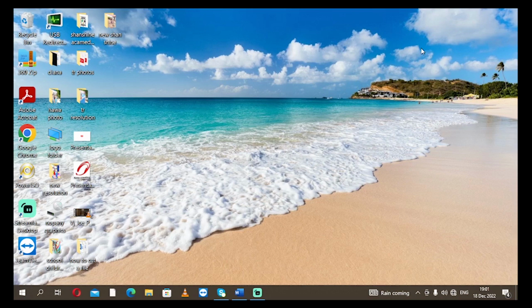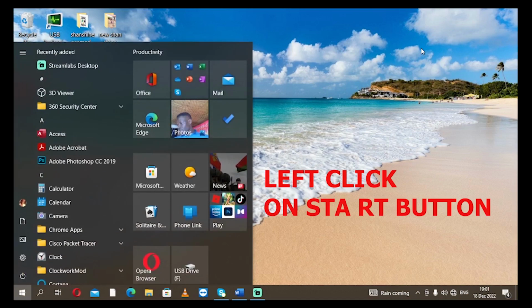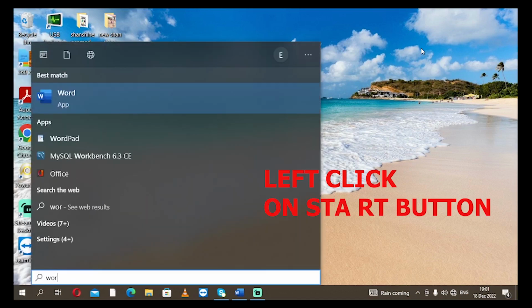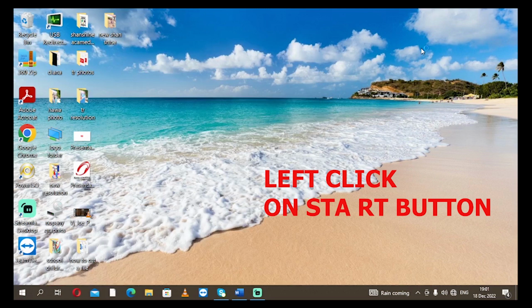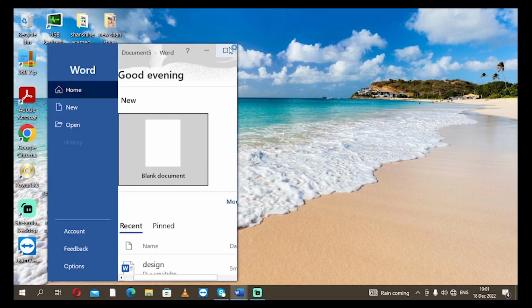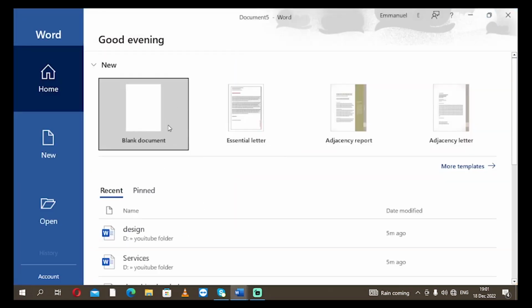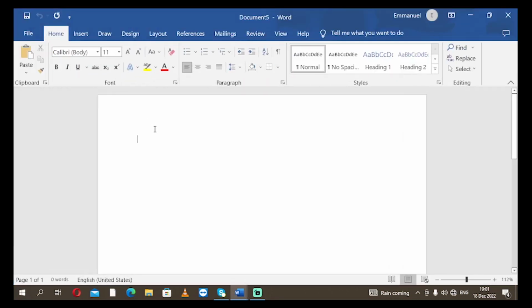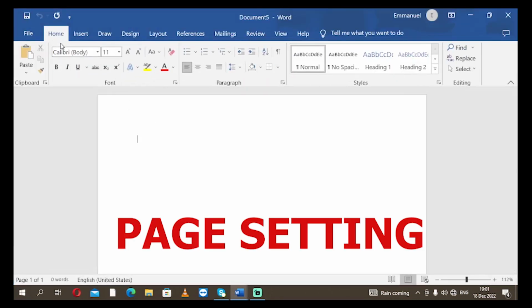I will click on the Windows button, then type Word. That is, I'm searching. Then I click OK. Here I'm going to maximize it. So here I'm going to use this blank document. So I'll choose this one.